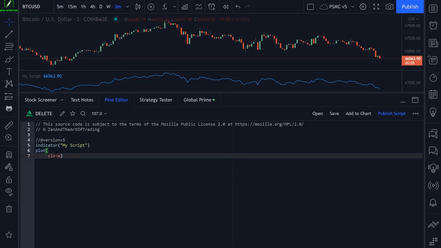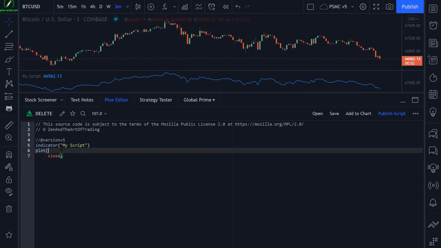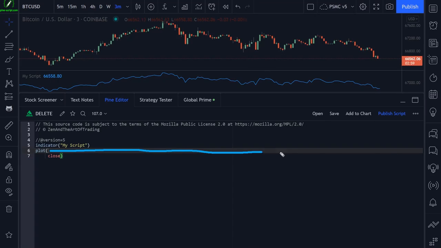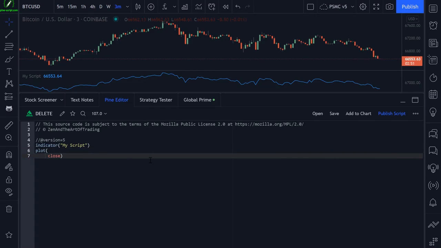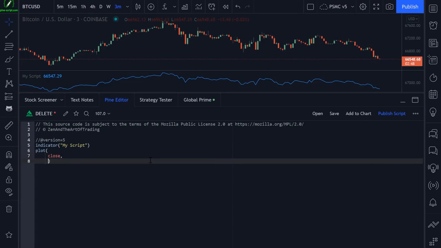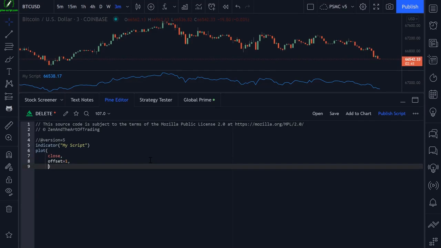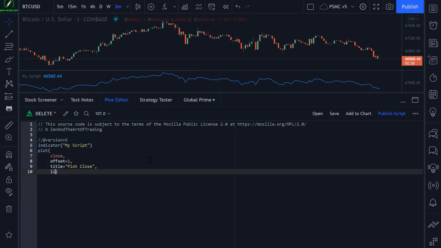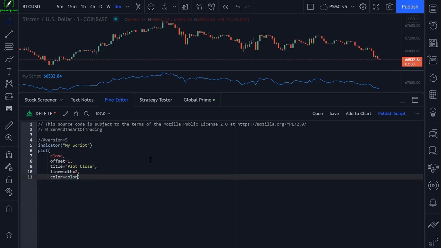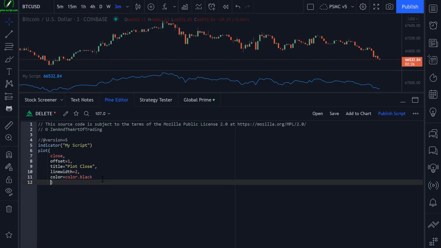So the purpose of being able to do this is maybe you have a bunch of parameters in your plot function that stretch way off your screen. You can separate these onto multiple lines to make it easier to read your code. So for example, if I put a comma here and then enter, I could say offset equals 1, comma, title equals plot close, comma, line width equals 2, comma, and let's set the color to color.black. And then let's move this parentheses down one line. Now if I save the script, this compiles just fine.